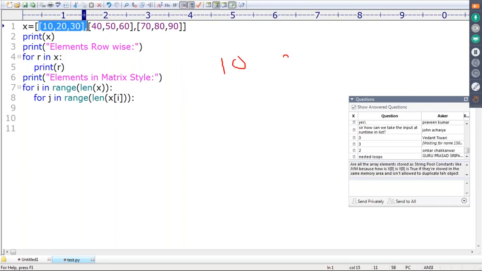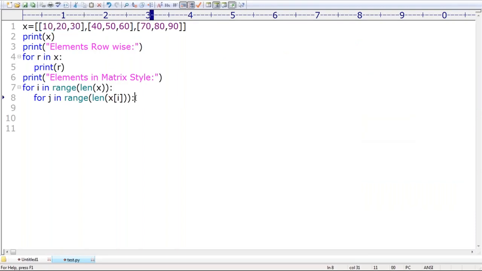10, 20, 30 is there. Next, after that one, 40, 50, 60. We are going to use nested for loops in the same style. Now my requirement is to print X of I and after that j, that is, X of I comma j.